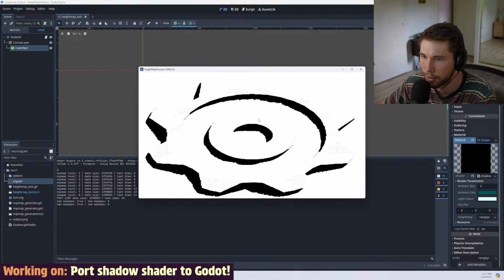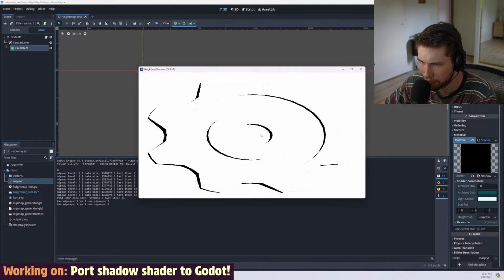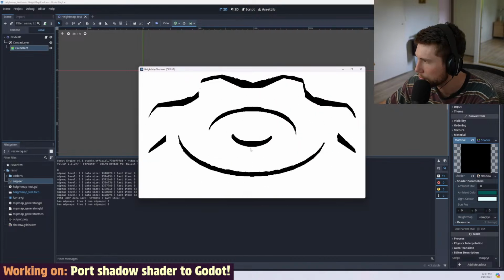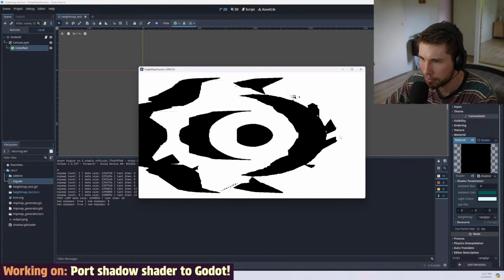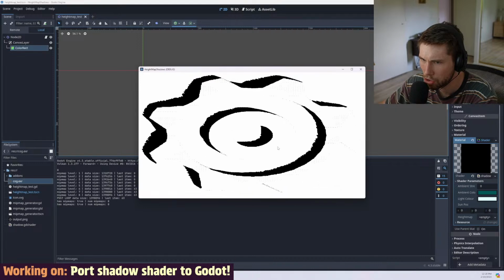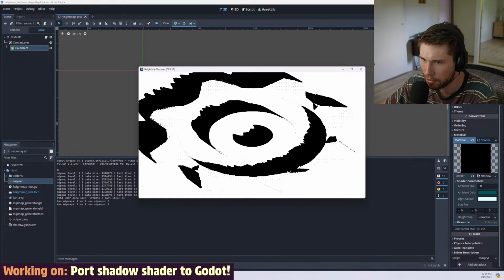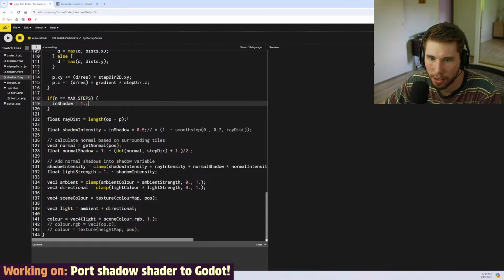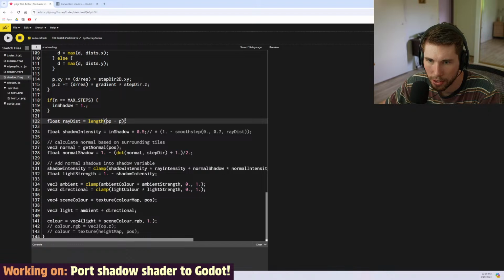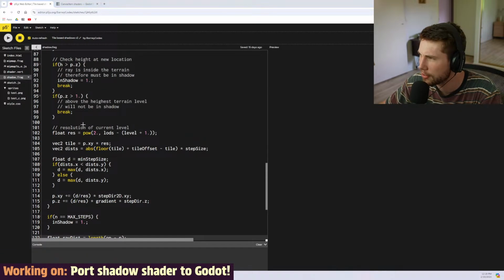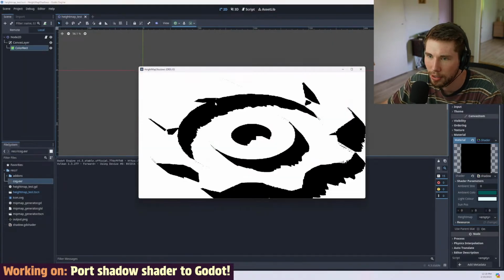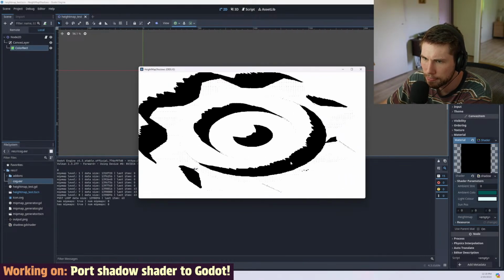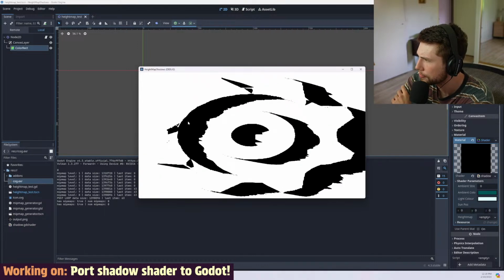Ho ho ho. We're getting somewhere. We are getting somewhere. There's definitely something funky going on though. But we are figuring it out. This is cool. This is good. So, what is the next step? The next step is probably doing something nicer about the shadows. But there's definitely something funky going on with the ray casting. Yeah, there's something funky going on.